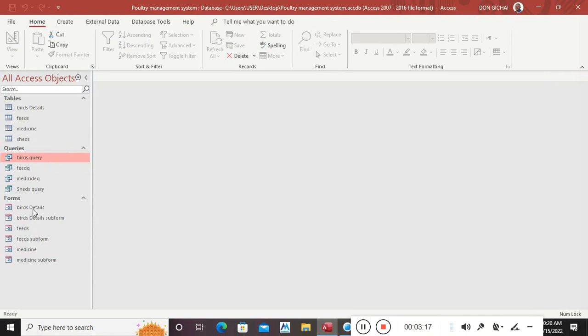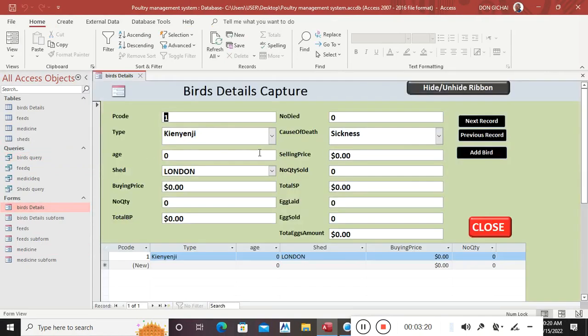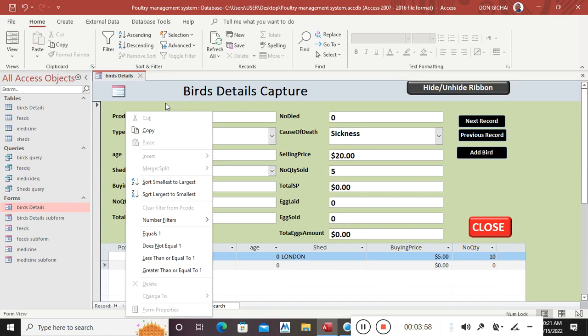So that when you go to birds details here, if, for example, I just go to buying price here, I put $5. Then I bought 10. Then we have, for example, the selling price here is $20, and we sold 5. We need to have the totals here, so we need to refresh the field. So that is the source.